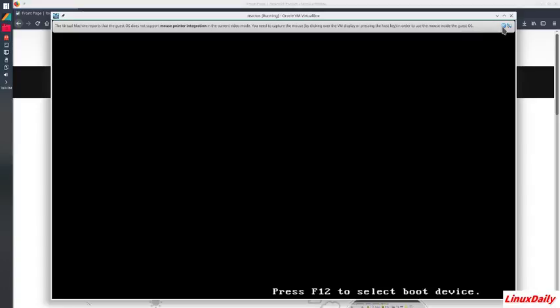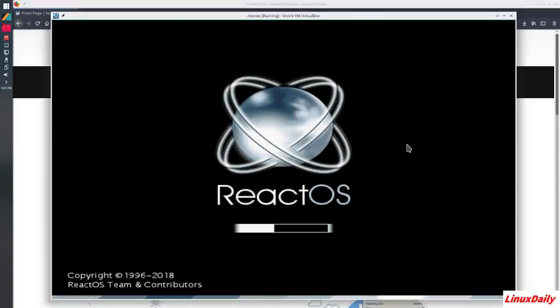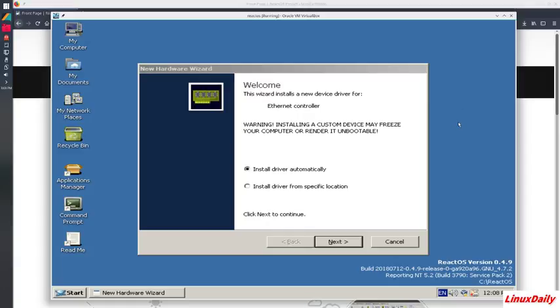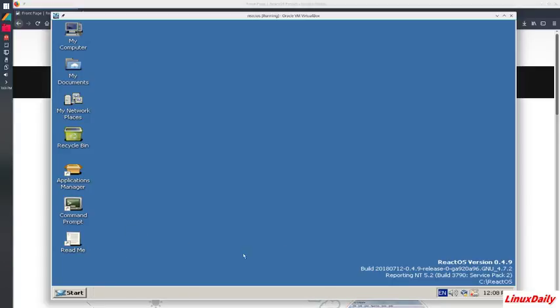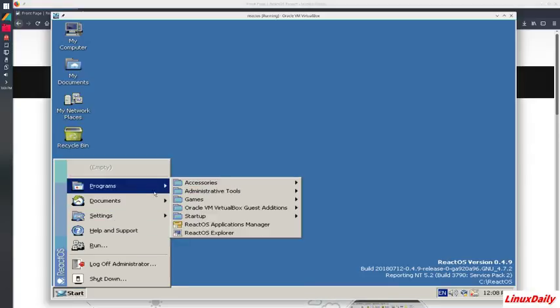I wouldn't recommend using this operating system as a production system, but it's just fun to mess with, in my opinion. I've been messing with it for quite a while. Does this still work? No, none of these are gonna work, but we do have the VirtualBox guest editions installed.